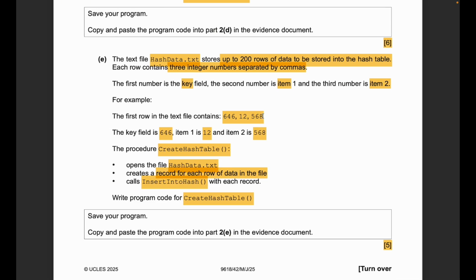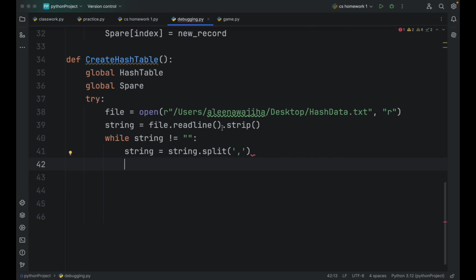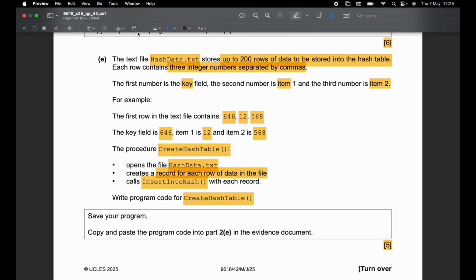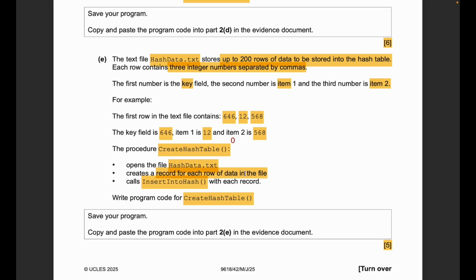For example, this is the string that is saved inside our string variable when we read the line from the file. It's going to split it by those commas. So now we're going to have 3 different items and we can access them as indexes. After applying the split function, this is going to be at index number 0 in that string.